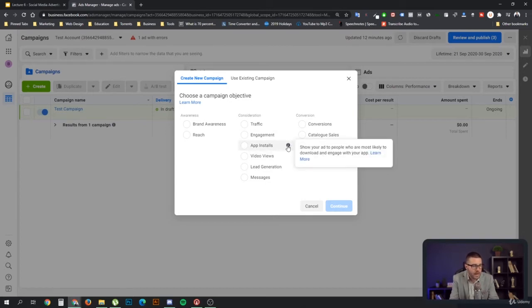Now, the next one is app installs. And app installs are pretty good. So if people downloading and installing your app is your primary objective, you should definitely go for app installs, and not conversions. For example, sending them to your website and having them download the app from there would yield a lot worse results than if you just go directly for app installs. And as an optimization objective, it will literally show your ad to people who are most likely to download and engage with your app, which makes it easier and better.